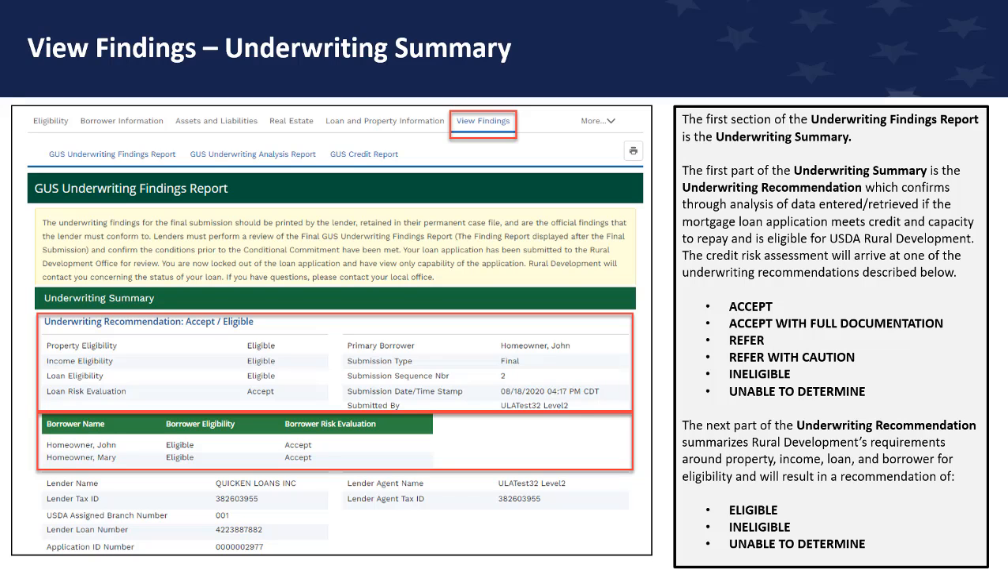Regardless of underwriting recommendation, lenders should submit loan applications for a GUS final underwriting submission to obtain Rural Development conditional commitment for a loan note guarantee. The next part of the underwriting recommendation summarizes Rural Development's requirements around property, income, loan, and borrower for eligibility.